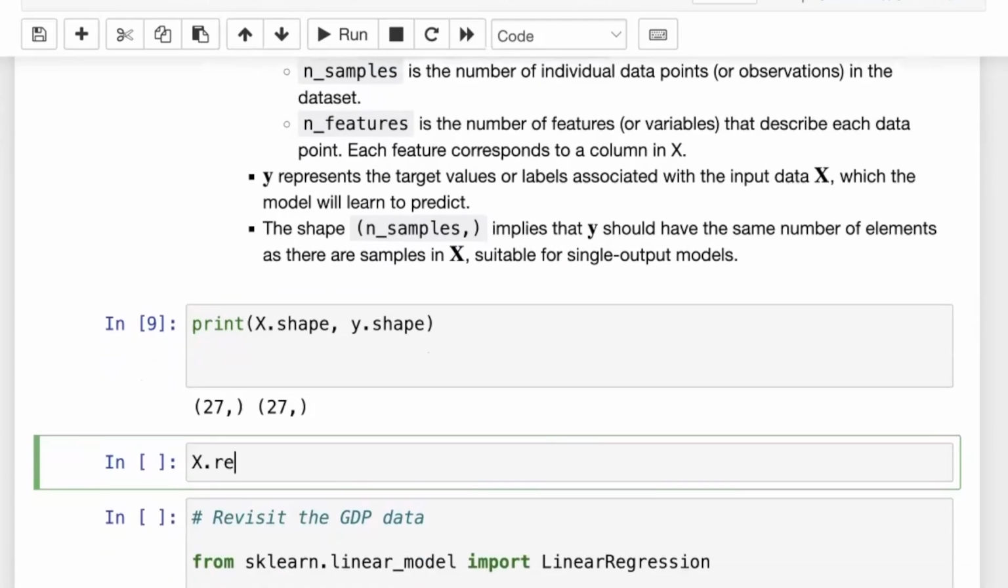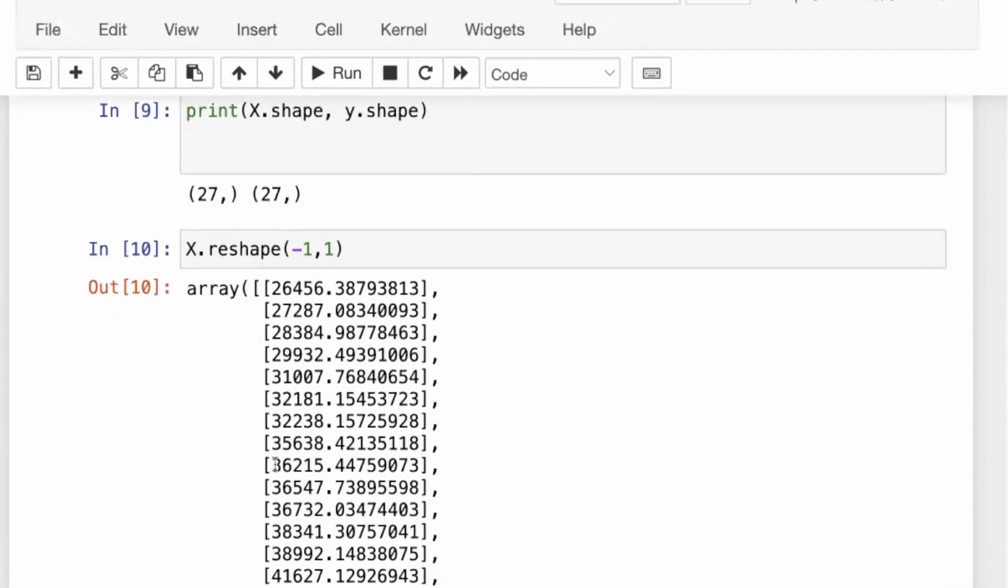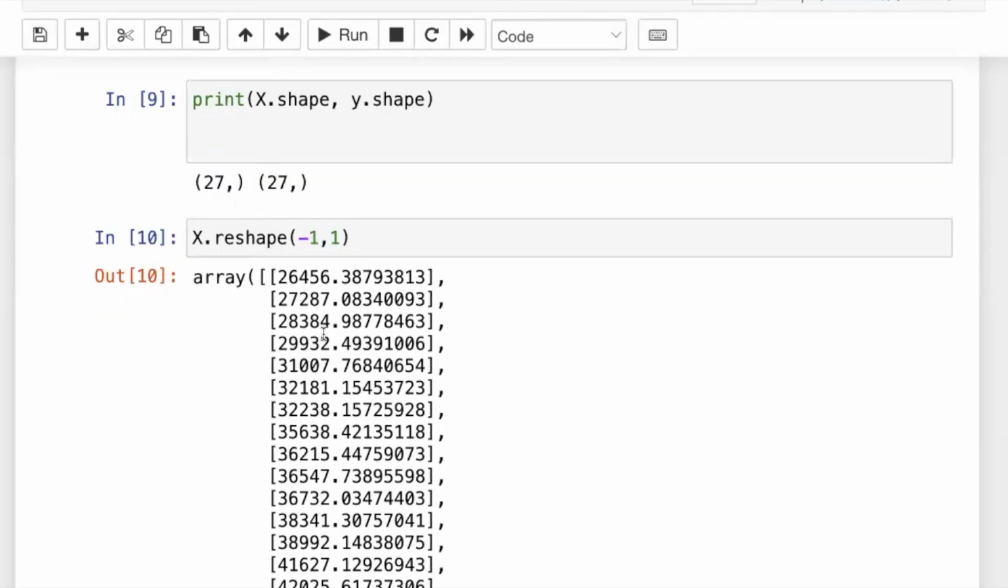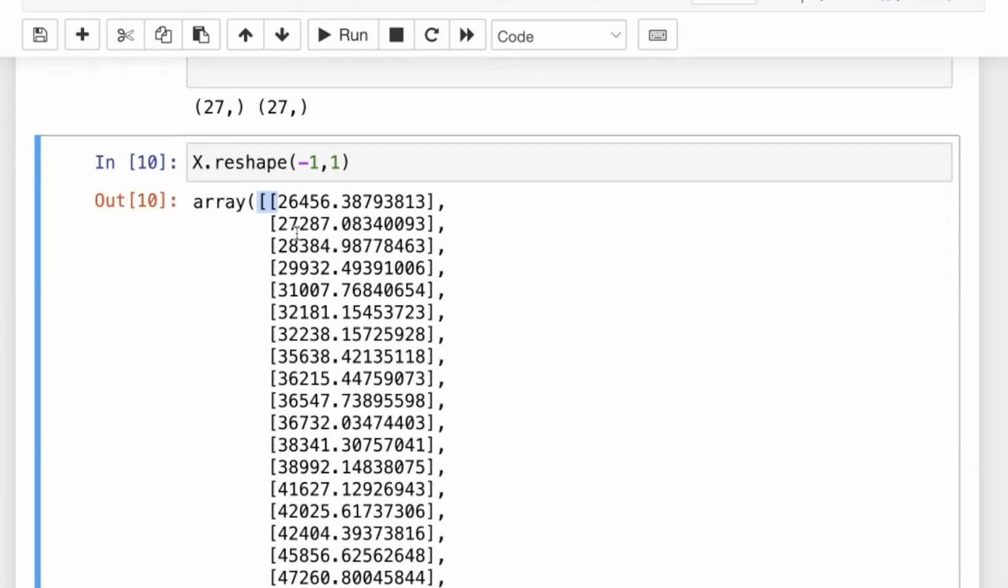In order to do that, you can always use x.reshape and put -1, which means that you don't want to calculate the number of rows, but you want to enforce to have 1 column. So if I run this, you will see that now I get something very similar to what's inside X, but now we have these 2 square brackets, which tells us that now we have a 2D array. We have 1 column and 27 rows.